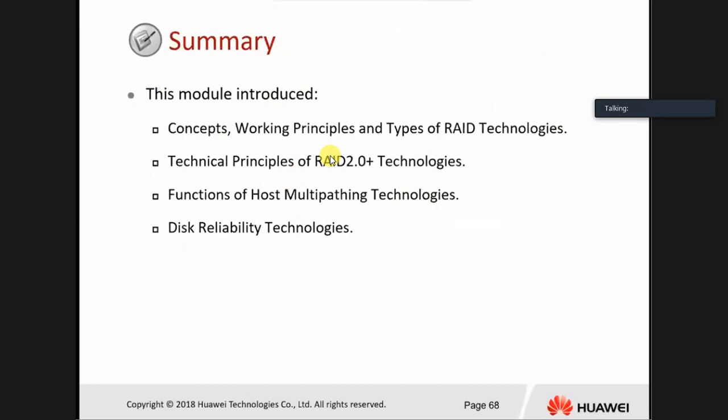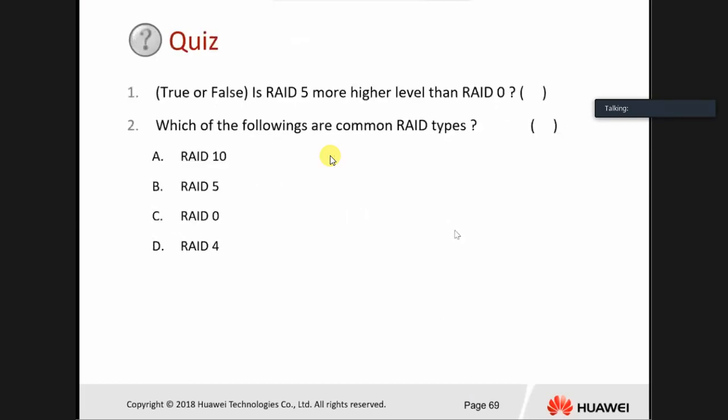Anyone have any questions regarding this chapter? Okay, anyone have any questions? Okay, if no questions, then we look into here.